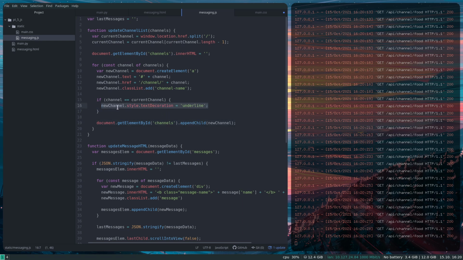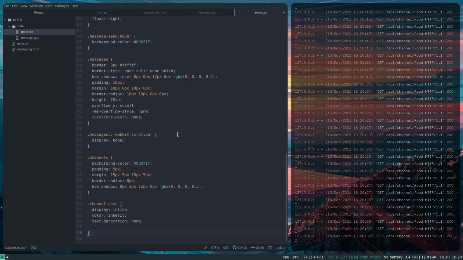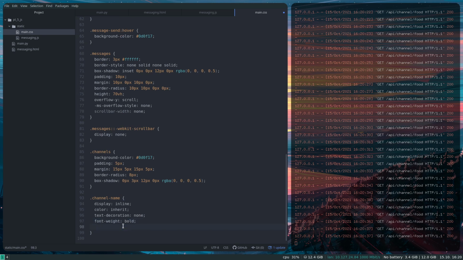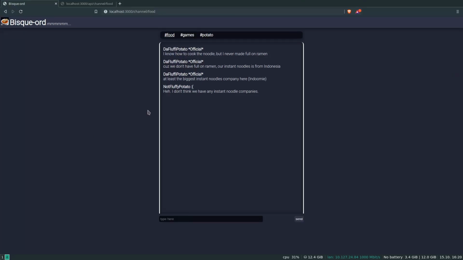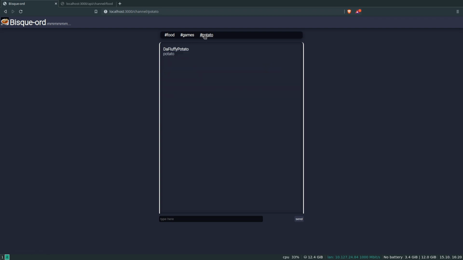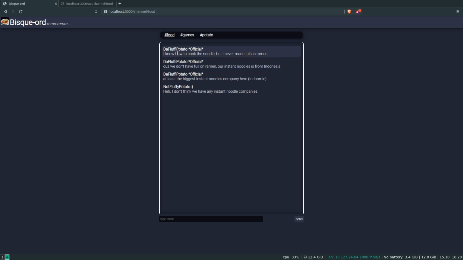The style element of the HTML overwrites the inherent CSS. Font weight bold. I want to make that bold. Margin 0 pixels, 12 pixels. So it just has a horizontal margin to space out the different elements because they're too close together. So now it looks like this. Food, games, potato. And that looks a lot better. So I think it's almost done. I can see the messages. I can switch between the different channels.